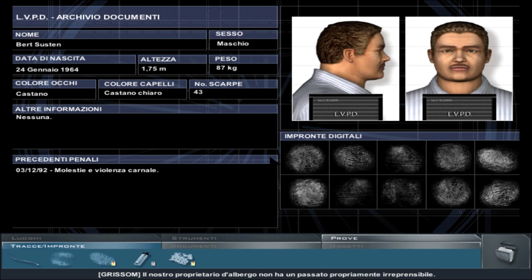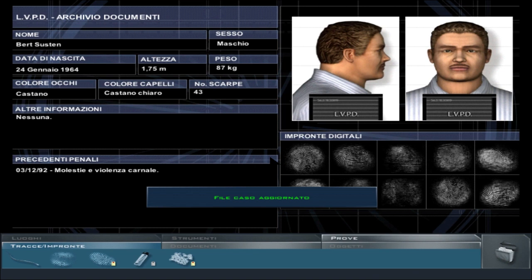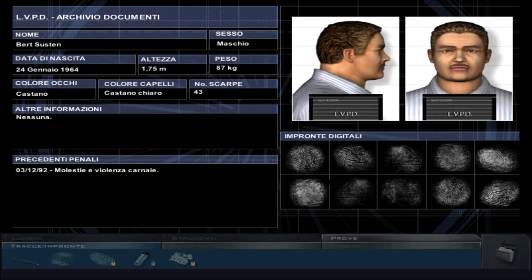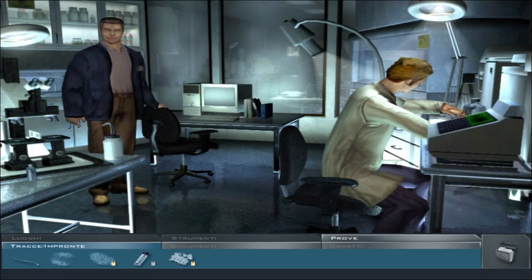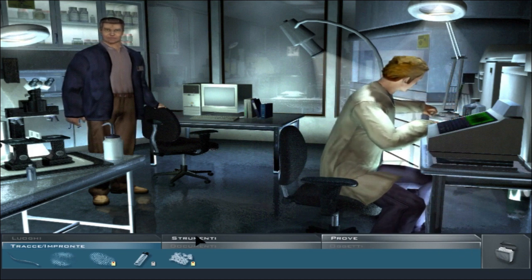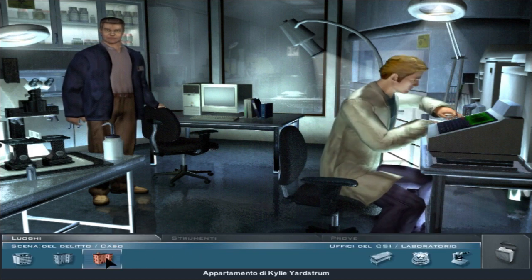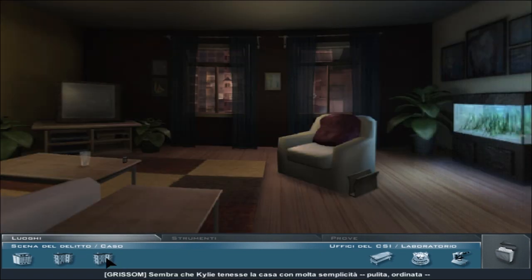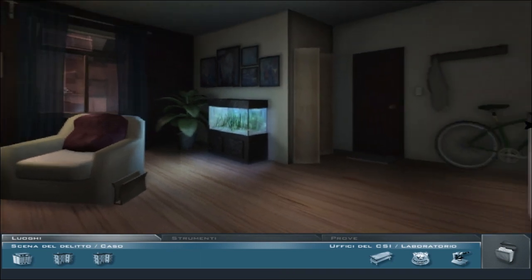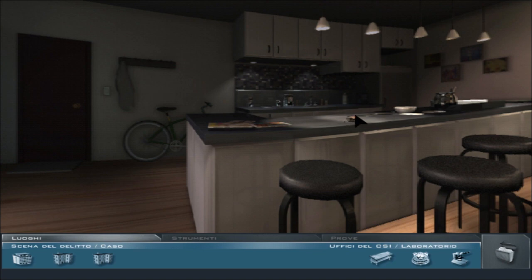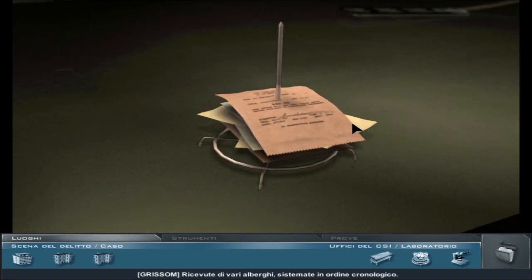Our hotel owner doesn't exactly have a squeaky clean background, although 10 years can change a person. Looks like Kylie kept things simple at home. Neat, orderly, almost compulsive. Sometimes a control freak away from home cuts loose, goes a little wild. Receipts from different hotels, ordered chronologically.